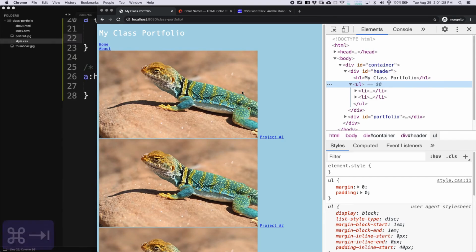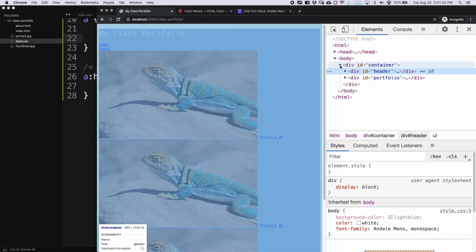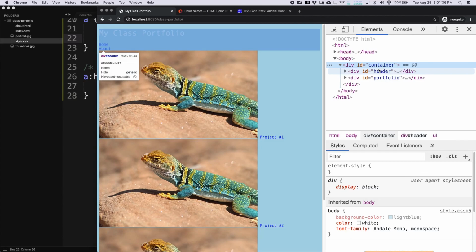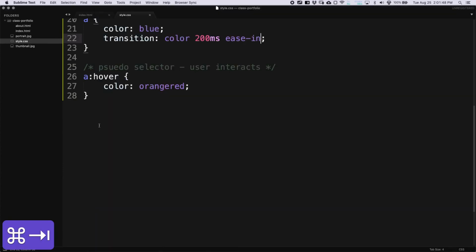Now we're going to work with some IDs and classes. That's another type of selector. We have the ID for specific parts of our document. So I have the container, the header section, and the portfolio section. We're going to start adding some rules there, which are actually going to affect the layout rather than the color and typography. So I'm going to do some ID and class selector examples down here.